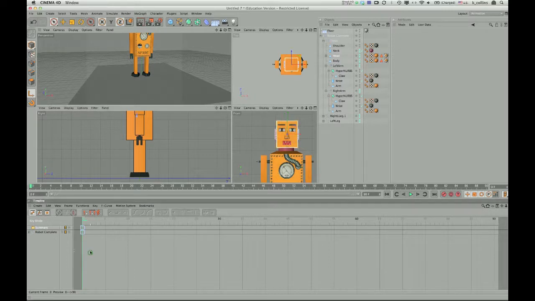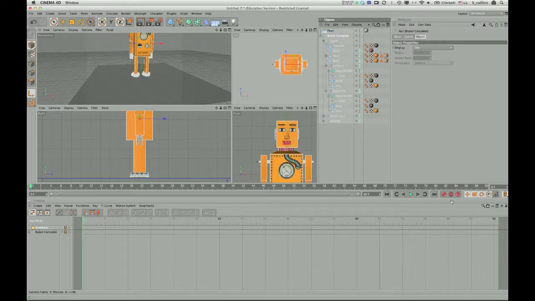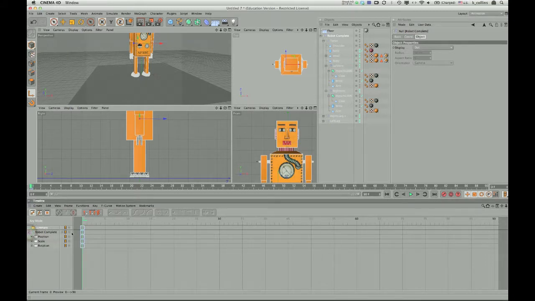what I'm going to do here, because this has a tendency of making mistakes happen because I've made changes after I keyframe something, I'm going to go back to the robot complete now, and I'll choose to make a new keyframe. So there's a new keyframe with the proper rotation on everything. And let's go ahead and start the robot walking.